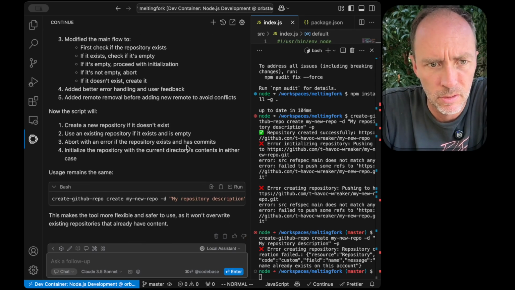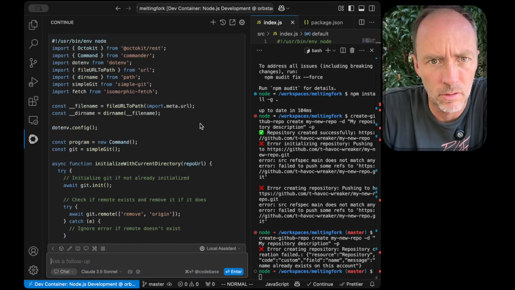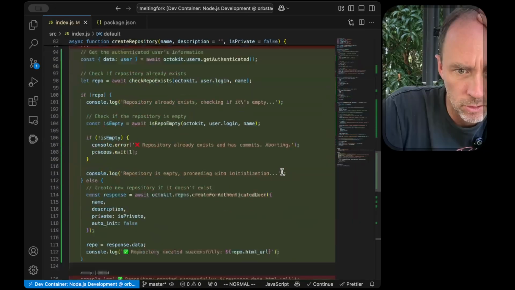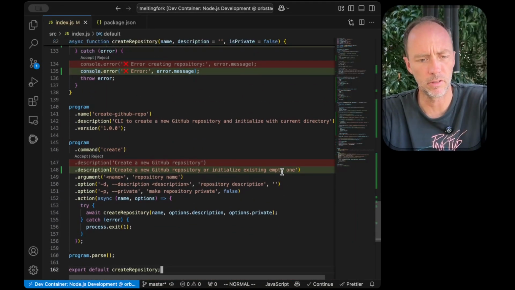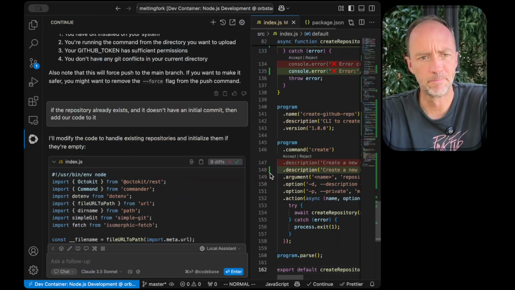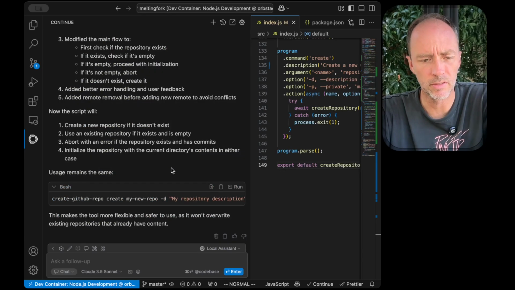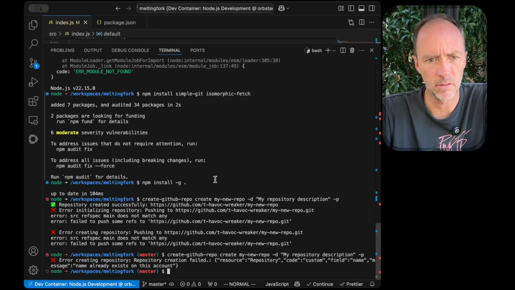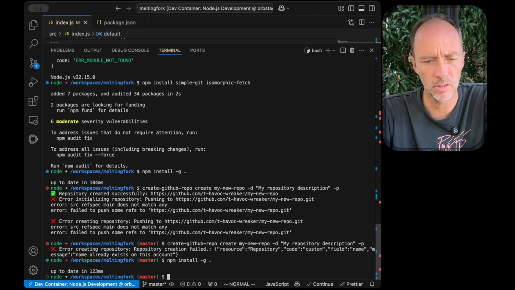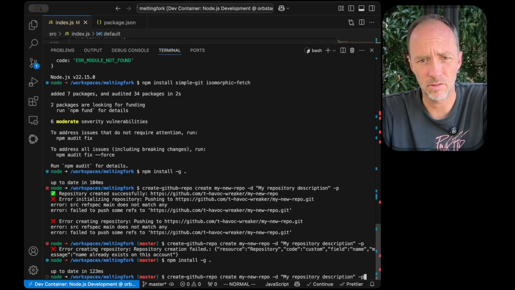Okay. Let's do this. So we're gonna go up here. We're gonna apply. Sure, it's got code in there. You know, whatever. What do we want to do, bub? Okay, 9 diffs, accept all. The usage remains the same. All right, so let's do this. Let's do npm install dot. I don't know if I need to keep doing that or not. Okay, so we'll try this again.